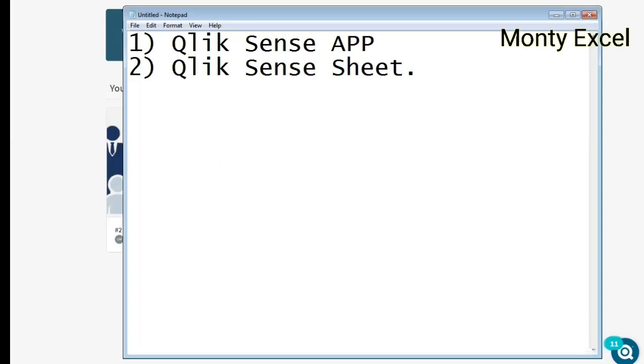These are the two terms which we need to understand very clearly before we get into that. So there's no confusion between what is an app and what is a sheet. Sheets are the collection of that app. App sits on the top layer. All right. So then the next terminology which we often use.